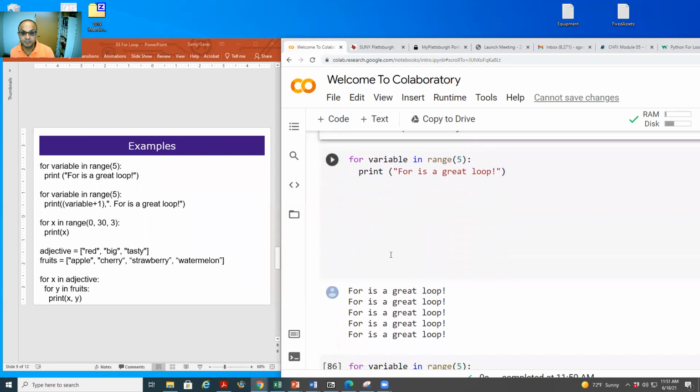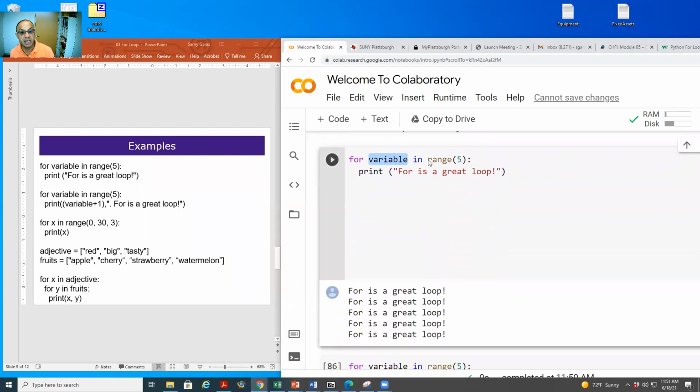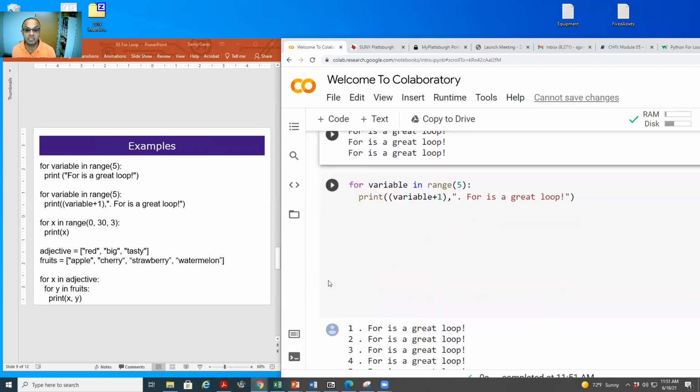First of all, I say here for variable in range, and this is the function in range 5, print "4 is a great loop." And we run it here, and we see the printout of 5 different items repeated after each other. But now I would like to put the number of the sequence before each one of them. So I can put 1, 2, 3, 4, 5. So I changed the printing method to put the digits before printing "4 is a great loop." And it looks like this one.